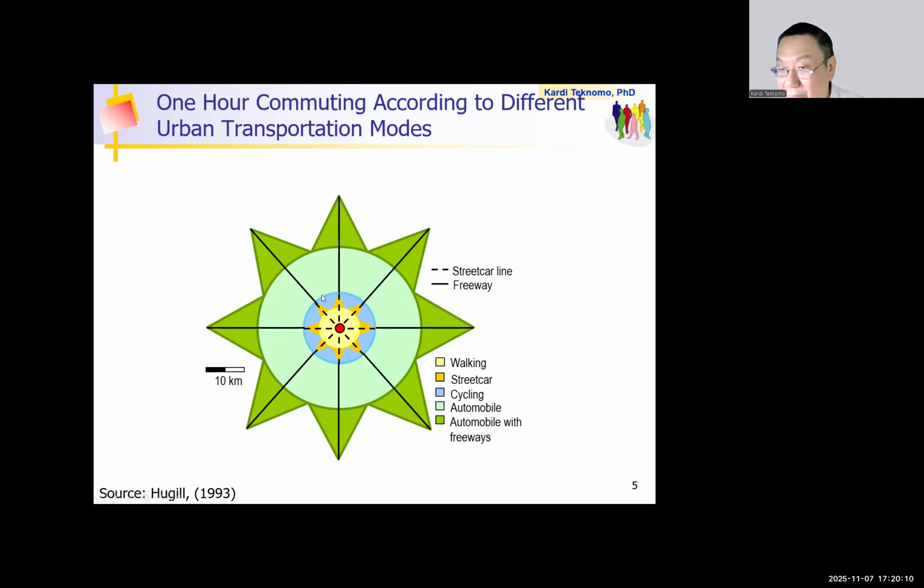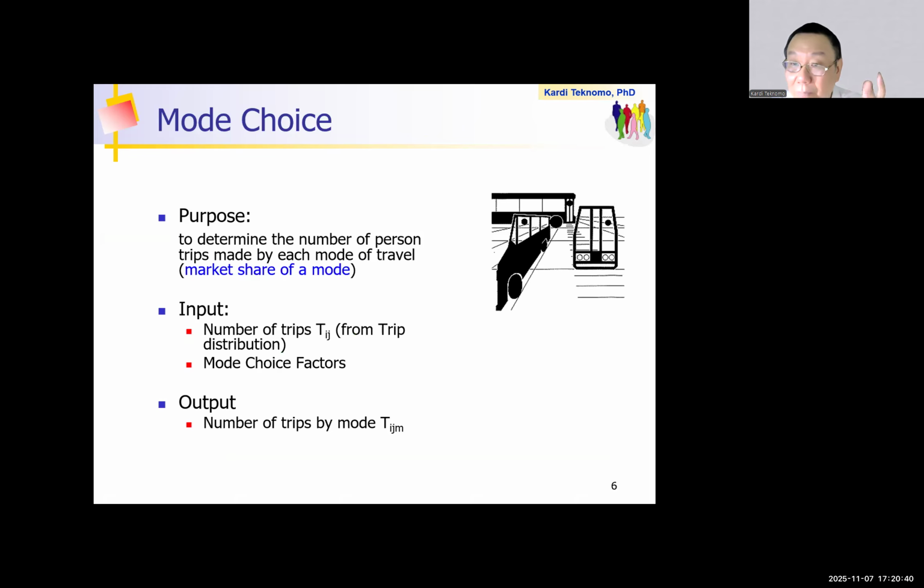Say you can also use cycling, up to a certain radius. And beyond that, you need to use a car. And if you have a freeway, you can go beyond in certain directions. This is a scale of around 10 kilometers. Now, in 1 hour, you can use different modes to reach certain distances. So what's the purpose of mode choice? Remember, our input is from trip distribution, with this number of person trips, T_ij.